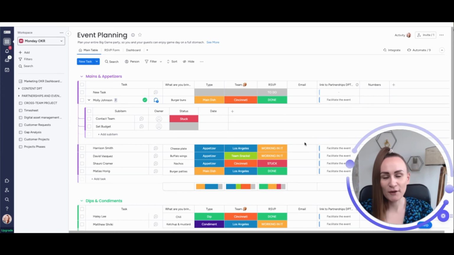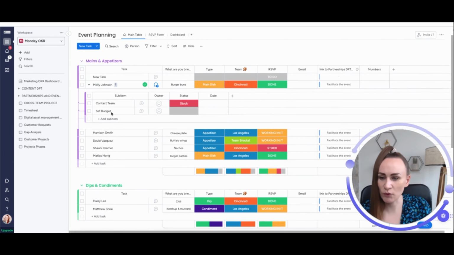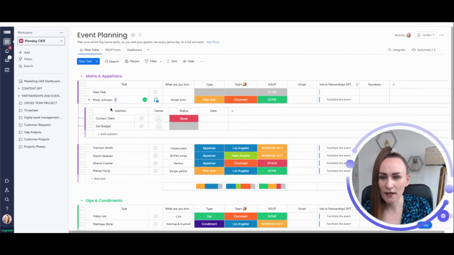Now let's talk about sub-items. Sub-items is an interesting case on Monday.com, and there are still some disappointments, because the first thing is that item level status is not automatically reflecting the sub-item status. So let me show you an example, okay? Here we have, again, the same board with the names, and let's say we added a few sub-items under Molly. We want to contact the team and set the budget, okay?